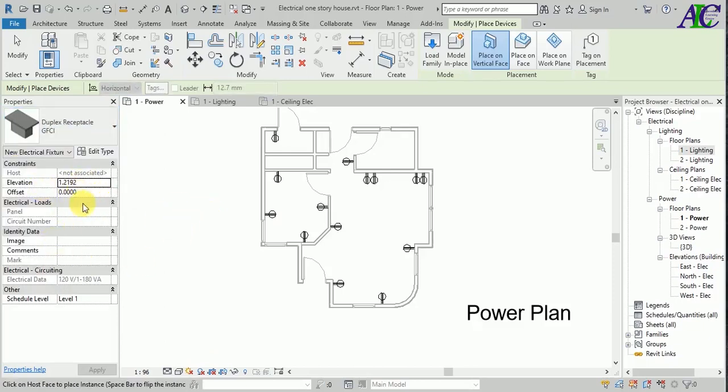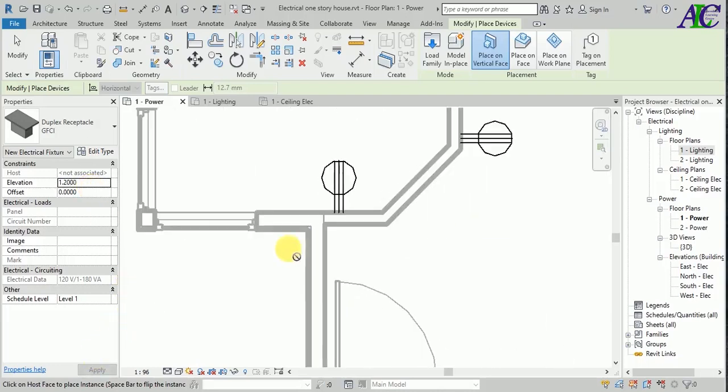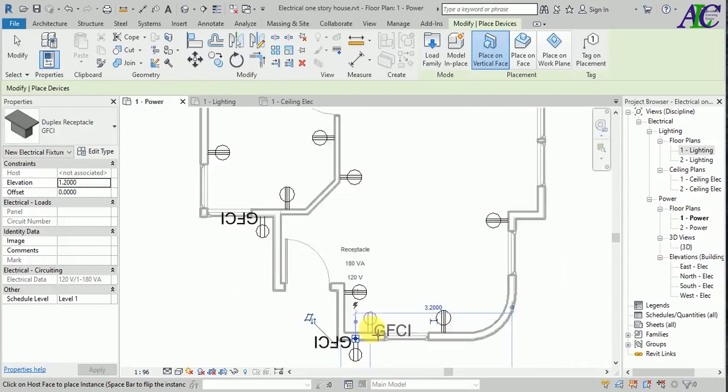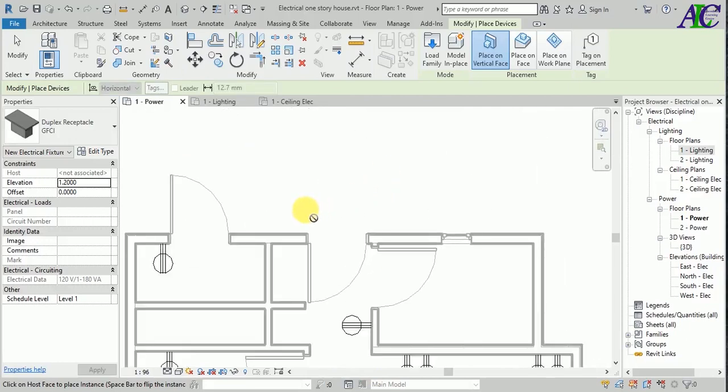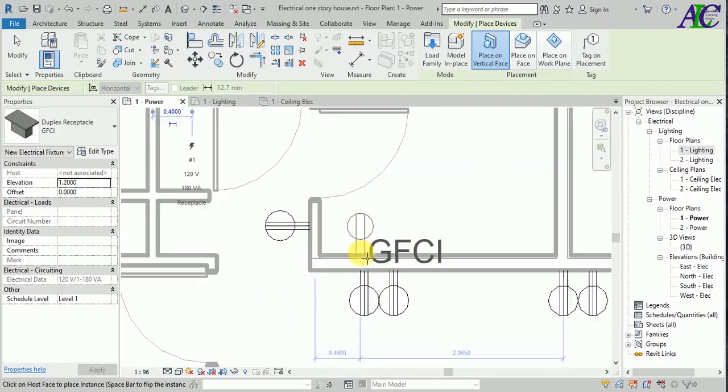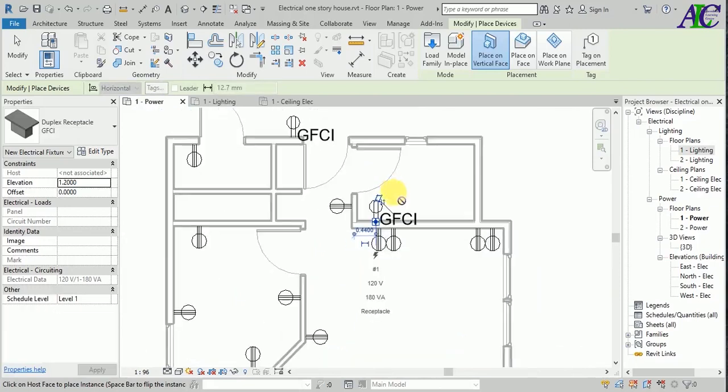Before you put this, there is the setting. The elevation is 1 meter and 20 centimeter. So I'm going to put in exact 120. So I need one receptacle in here. One, I need one in here. I need one receptacle in here, and also I need one receptacle in here beside the mirror.